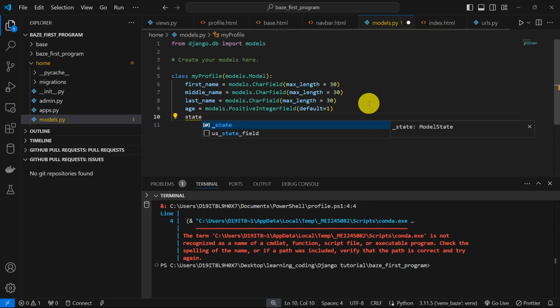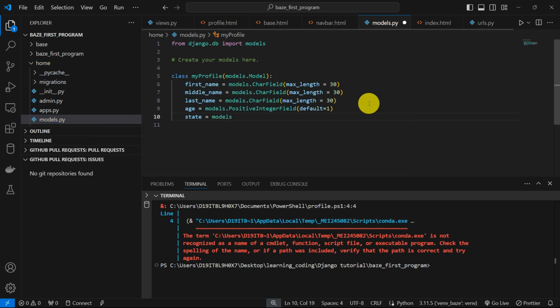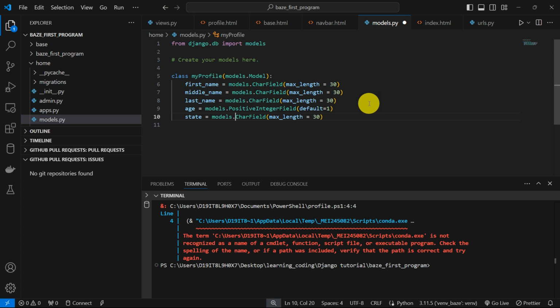We'll say state. We'll also do models dot CharField. I'm quite lazy, so I'm just going to replicate this and bring it here and say state, and let's say state cannot be more than 20 characters. That's 20 number of entries. A character is like if you say hello. Hello has 5 characters, H-E-L-L-O.